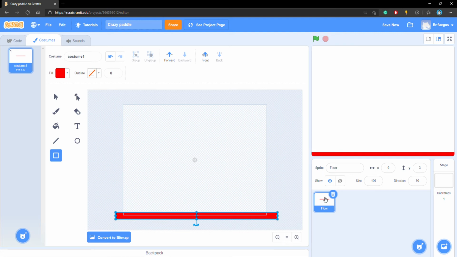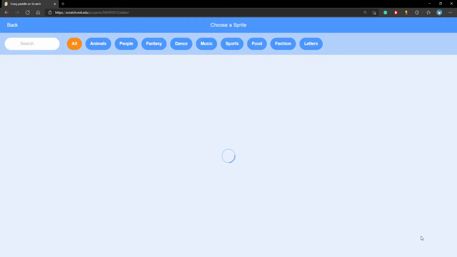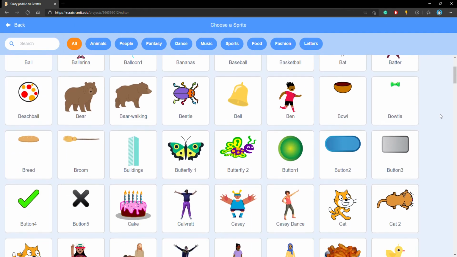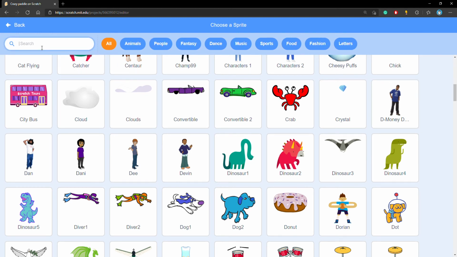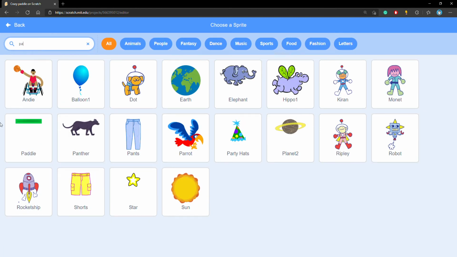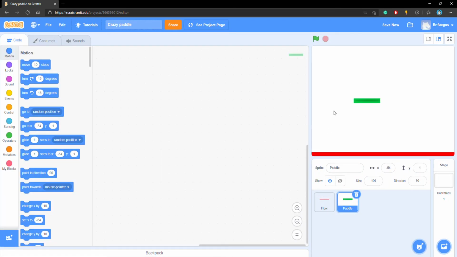You can either draw a new one by going to this and clicking on paint, or you can just select the paddle. There is a paddle in the sprite catalog, so you can just click the magnifying glass, scroll down until you see the paddle, or you can just click on the search bar and press PA, and then you will see the first one over there, paddle. I'm just going to select this one so it makes my life easy.